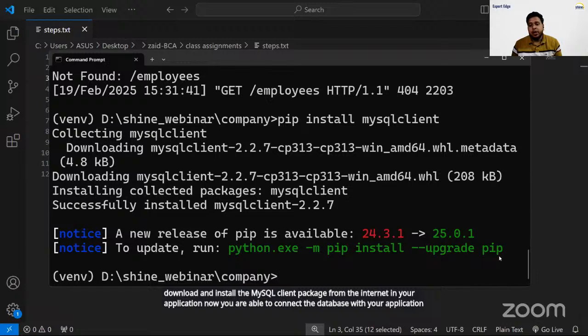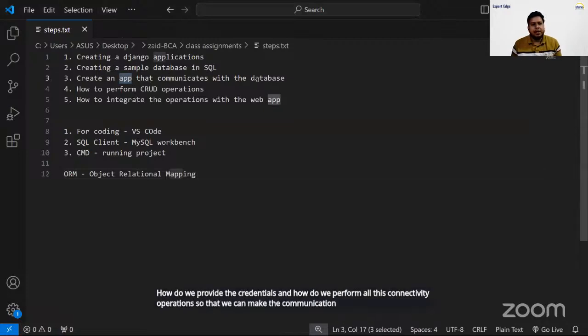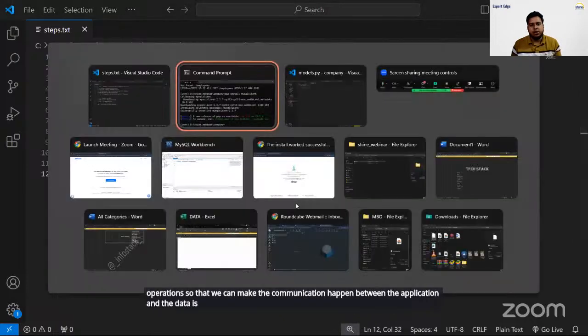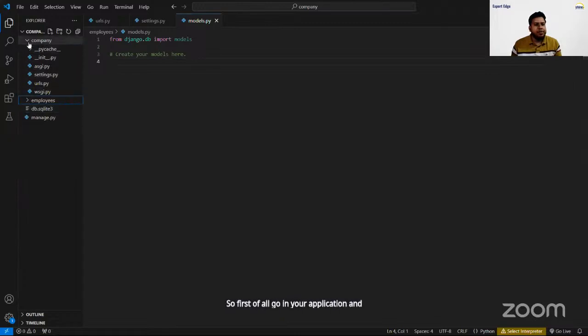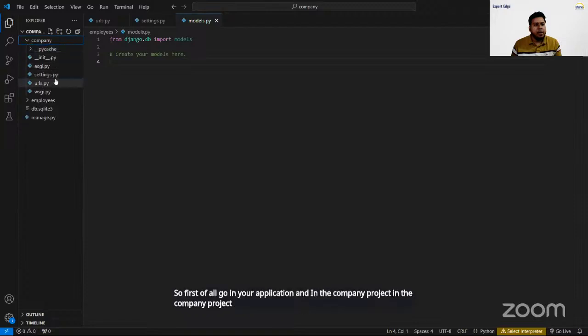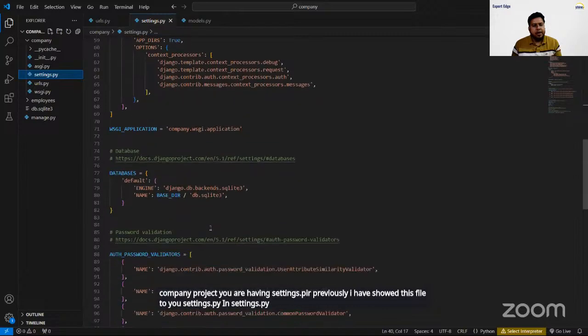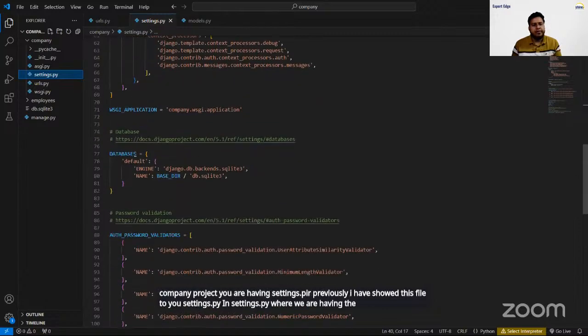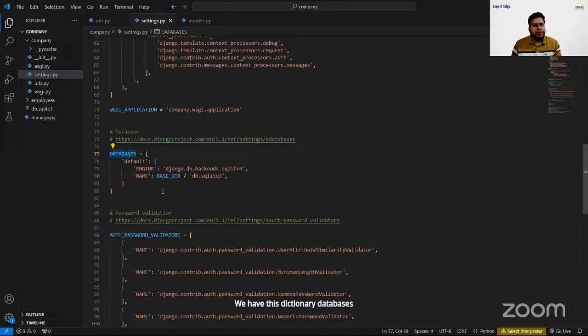Now, how do we connect it? How do we provide the credentials and how do we perform all this connectivity so that communication can happen between the application and the database? That is what we are going to learn. First of all, go into your application, in the company project, you have settings.py. Previously I showed this file to you. In settings.py we have the dictionary DATABASES. Inside this dict, we have to make the connectivity.